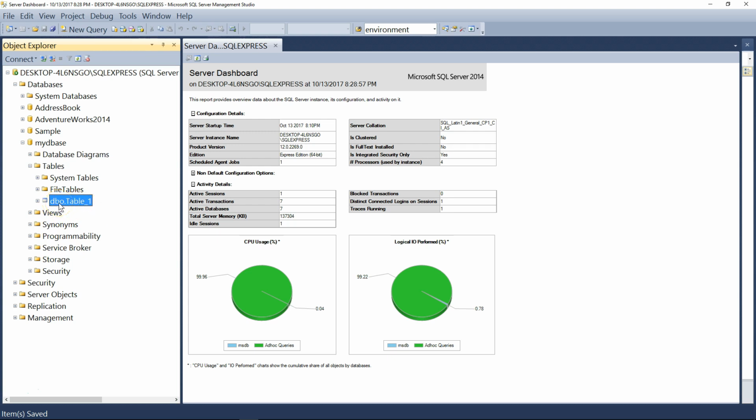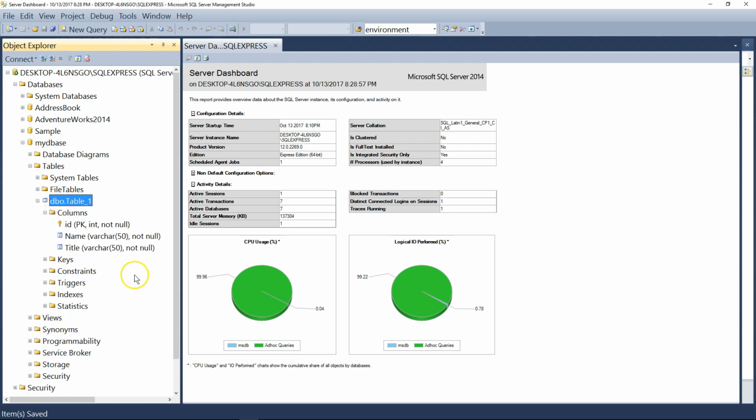The DBO is basically short for database owner. It's what we call a schema. It's basically a way of organizing information. And I'm going to leave it at that. That's a whole big topic. So then you've got the dot, and you've got the name of the table. Expand that node, expand the columns node, and you've got all of that stuff there. See, you've got the ID, and it says PK, primary key, integer, meaning the data type it stores, not null, means value must be entered. And you've got a name and a title column.